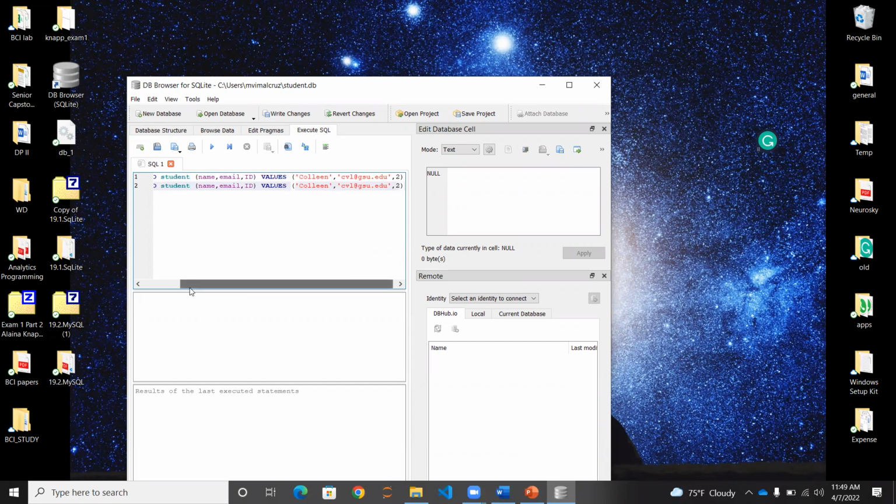I'm just copying and pasting. I'm going to add one more row, one more student in the table. So I'm just changing the value to 10. And the email address is going to be ted@gsu.edu. And the student ID is 3. Even if you don't give 3, it will automatically get incremented because we have given auto increment.